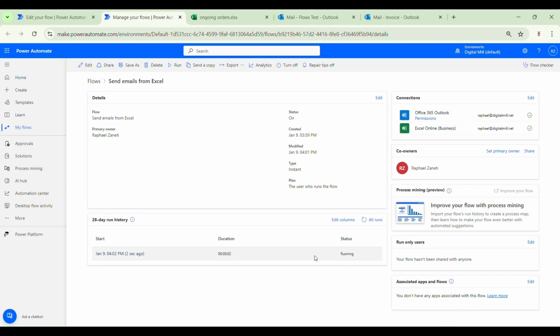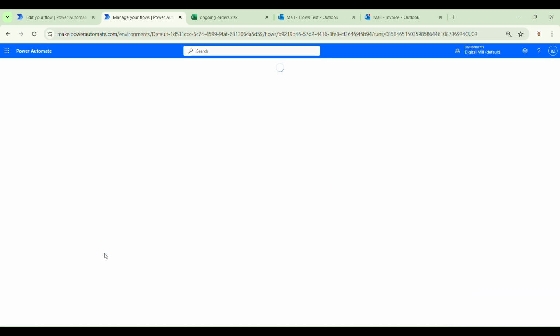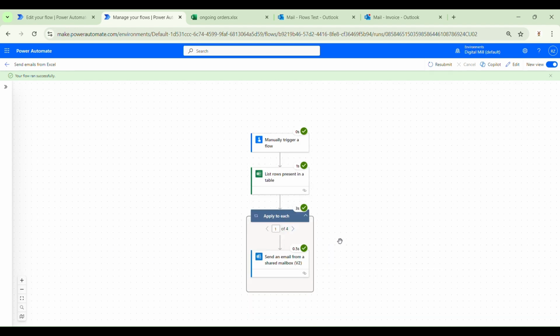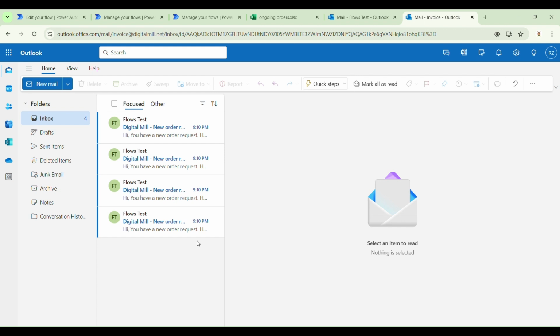And that's it, the flow ran. Let's open to see if it worked. And yes, you can see that all of the actions ran successfully. It took only 3 seconds to send all of these 4 emails. And now if you go to the Invoice Outlook mailbox, you can see that we have the 4 emails, one for each of the records from the Excel file.